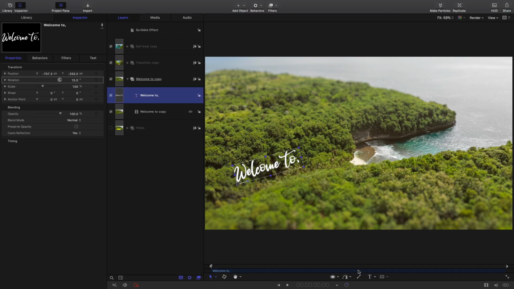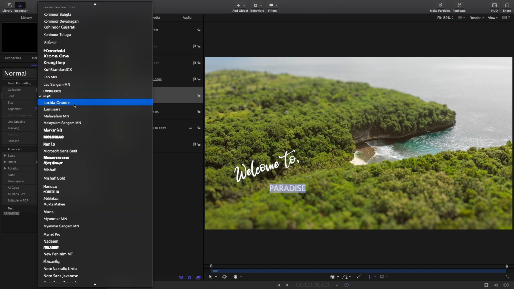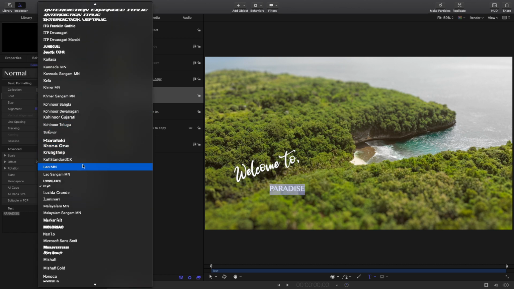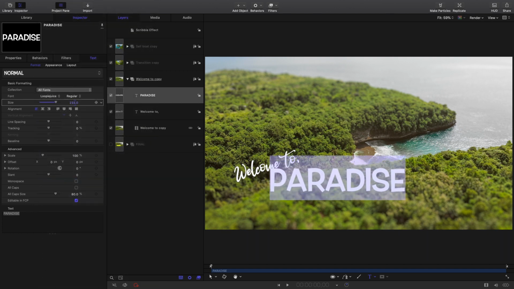Going down to the text tool and clicking. Once again, typing. This time I'm going to be typing "paradise". Double clicking on that, making sure I'm in the inspector, followed by the text menu. And I'm just going to go down to the font and pick a desired font. Now just over to the size, and I'm just going to increase that to where I'd like.